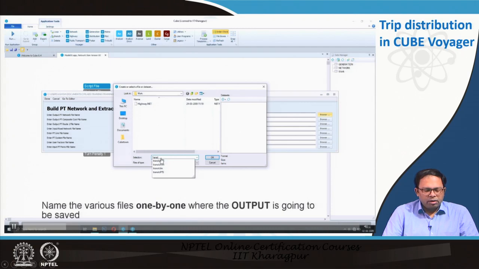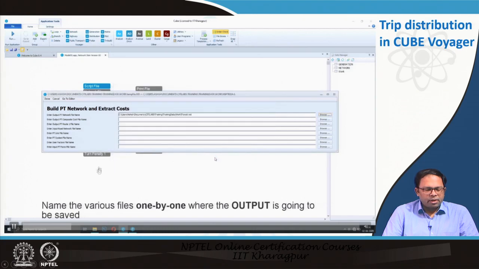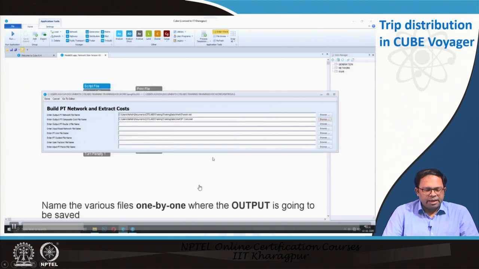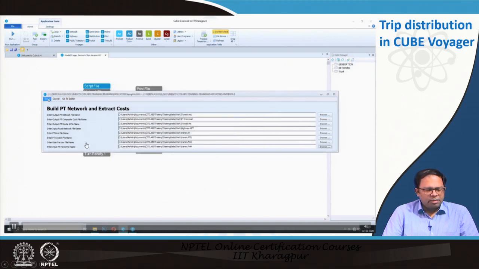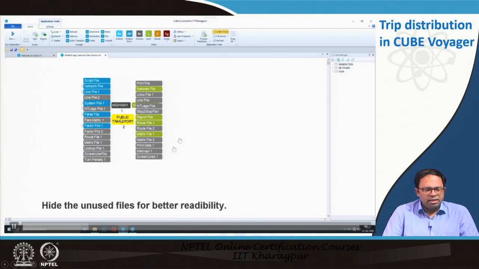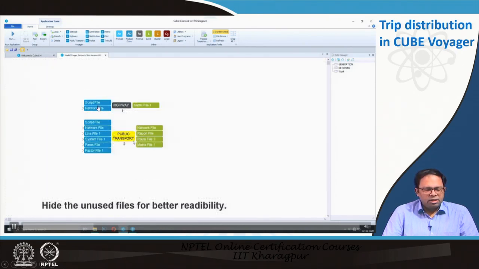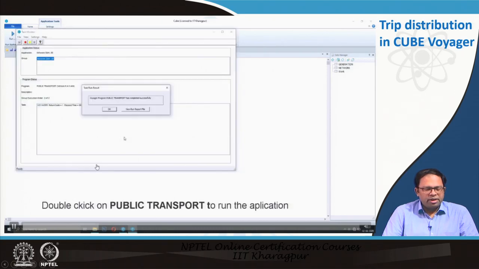and so we have to save this data one by one, and that's why we are putting all these file names over here, and then the PT composite cost file name, and again the initial one was the network file name, and so onward. So we give all these files their names and we save them, and some system files are also generated. Then we can clean this up. So we have highway and public transit, so we separate them. These are the data required for highways: we have the script file and the network file. For public transit, we have fares and all the line information.